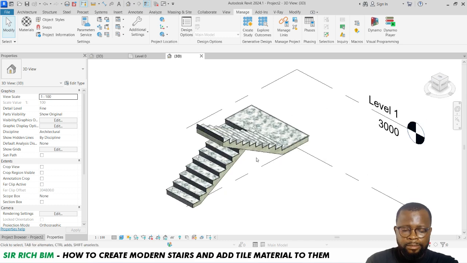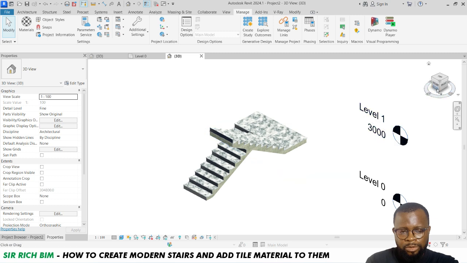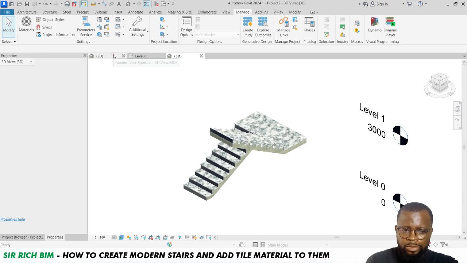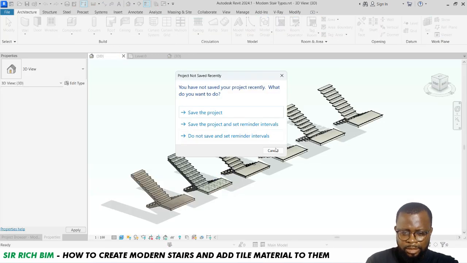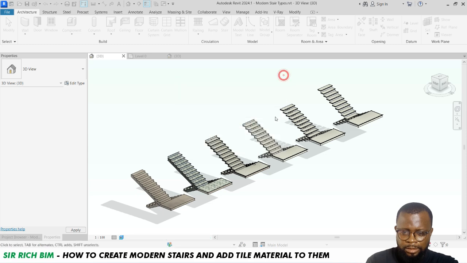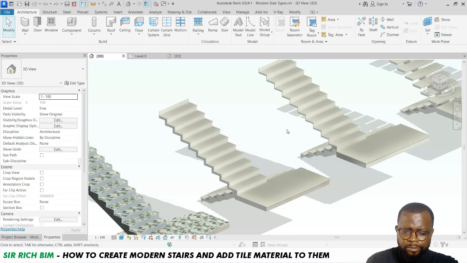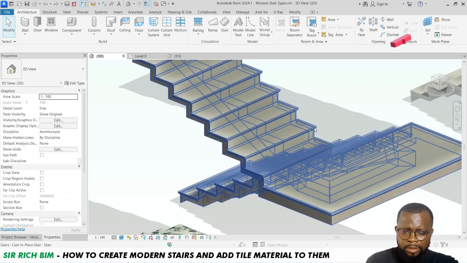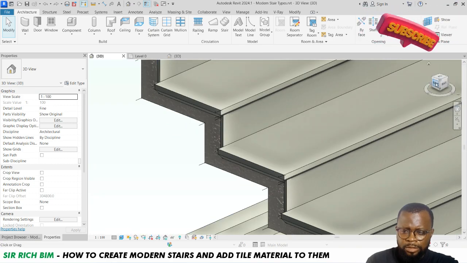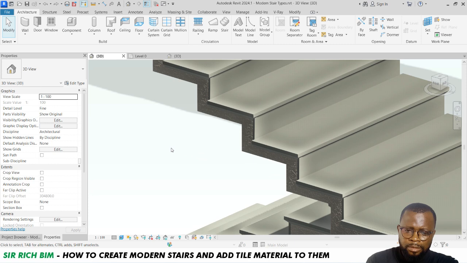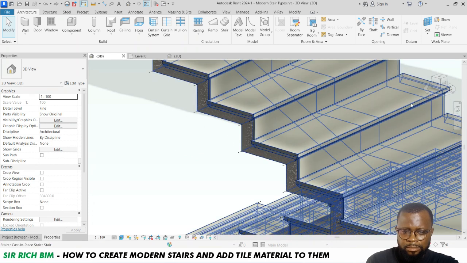Okay, now let's do some more stair types. I told you I'll be showing you how to make different types of stairs, like this one. This one that has the back is stepped also.